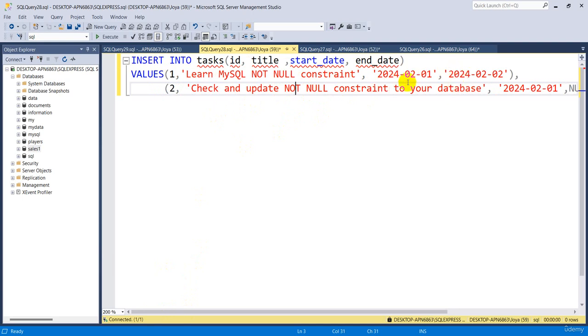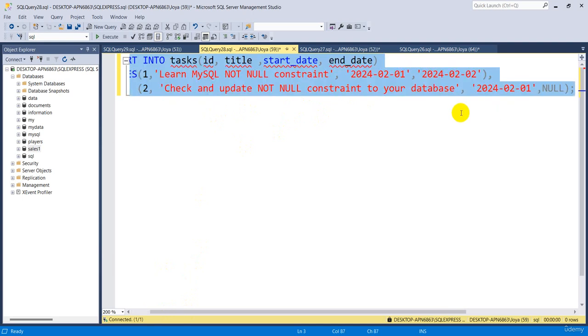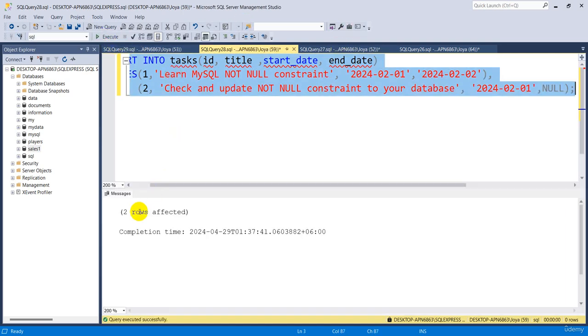Now I check again, and you can see it is fine. I select all and then execute, and just wait, and you can see 2 rows are affected. So here is the confirmation message, and the table information is created. Now I'm going to find the rows with nulls in the end date column using the IS NULL operator.